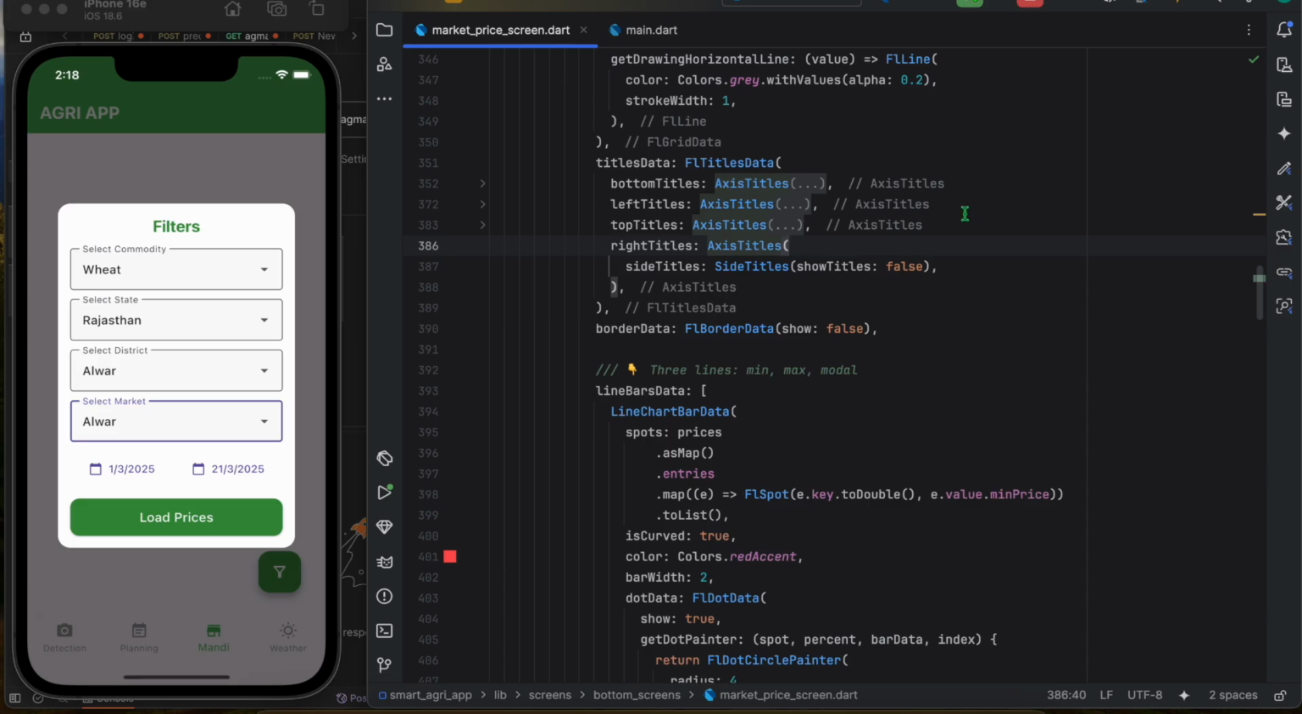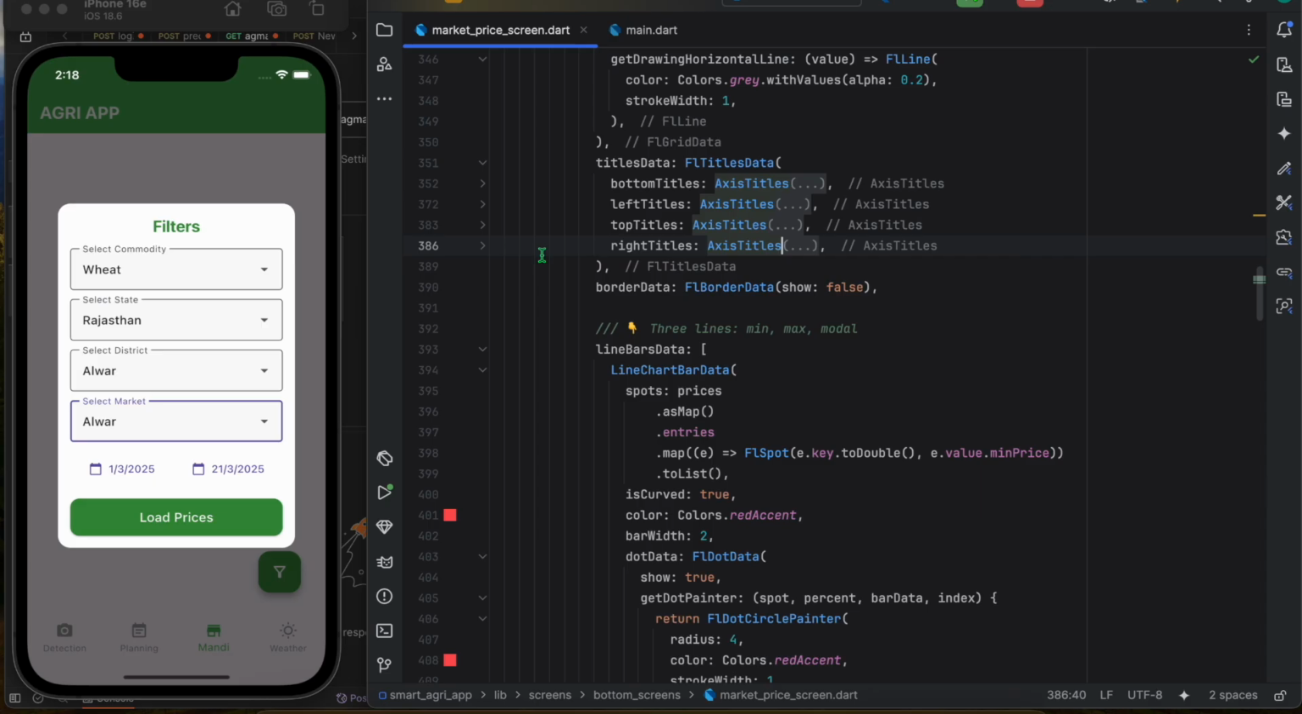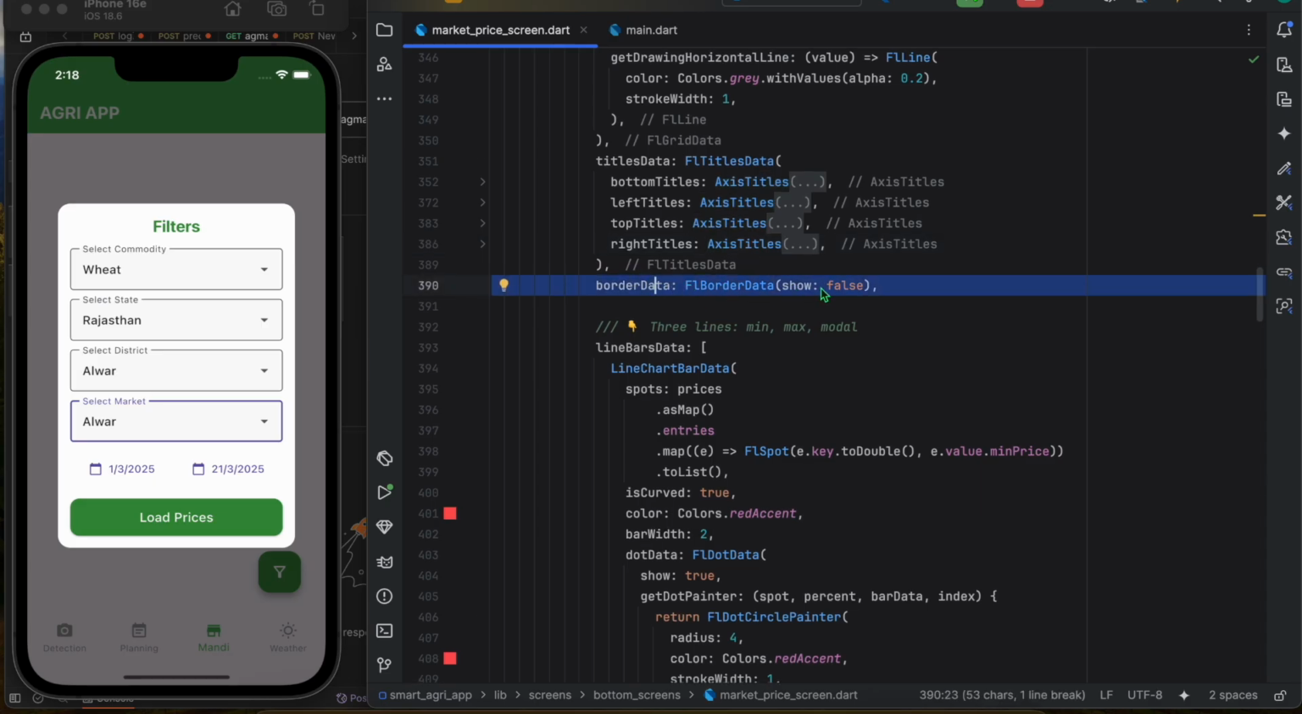And on the right-hand side, it is like a box, so on the right-hand side we are not displaying anything. Now, border data: there is some border, so I just set the border to false, because as I already mentioned, it is a box, right? The chart is displayed in a box, so there will be one border. If you want, you can give the border also, but for now I am displaying it as false.